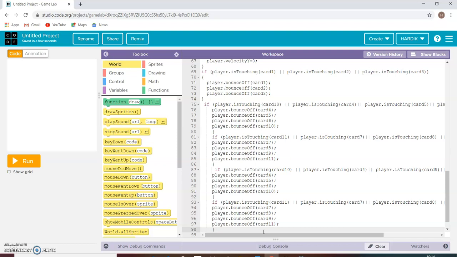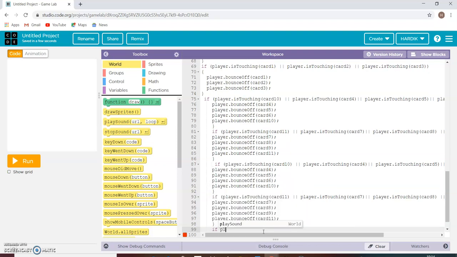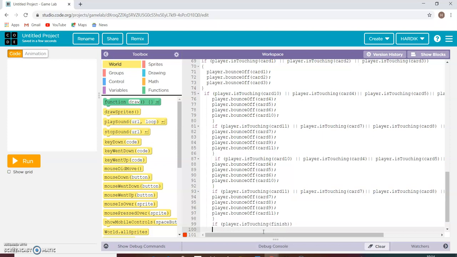Now we'll create if player dot is touching. So this is another conditional statement. Under this we'll write finish. Remember, we have created a sprite named finish for actually the green one, which I showed you in my tutorial first. So the green one is the finish point, right?